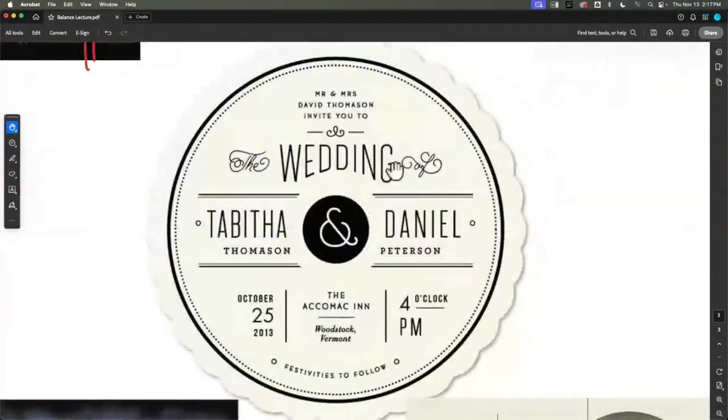Spiral, radial. What do we got? Focal point. Right here, the "and" is the most important part. Why? Because we are now joining a person and a person, and they are becoming one. So the "and" is an emphasis part.